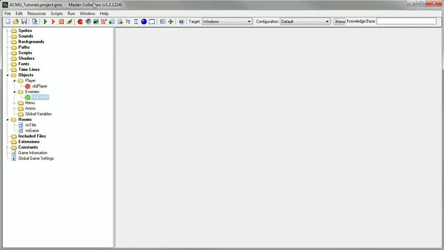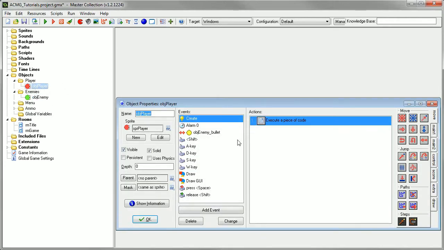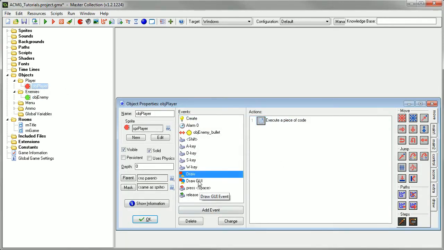Alright, so as you can see, we have the player's health and score showing, and it was very simple. You learned how to draw everything within the graphical user interface, which will follow the screen automatically, and then you have something that will follow the player.